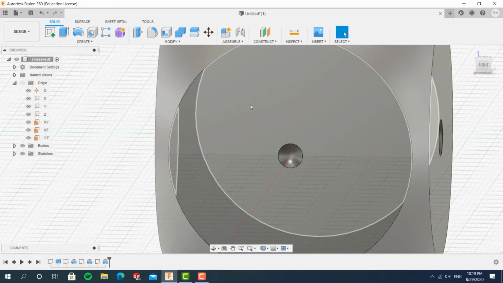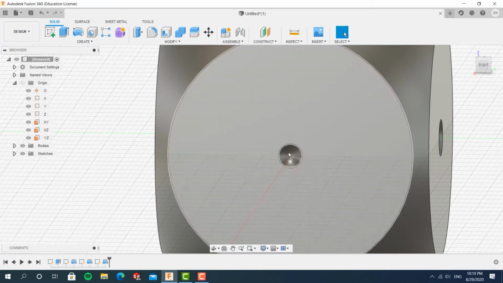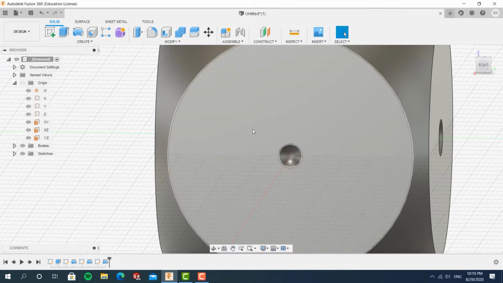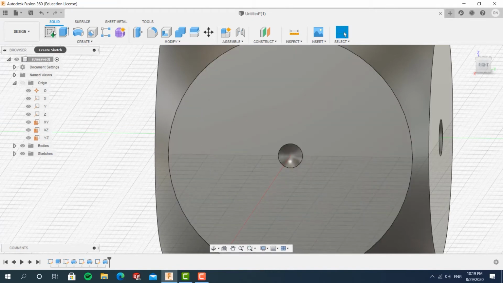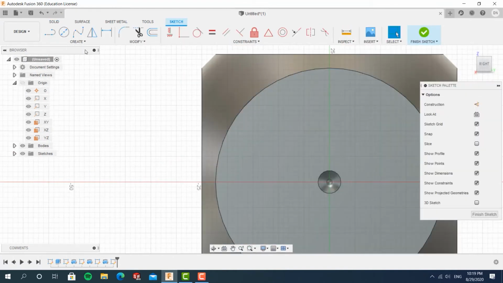Basically, to use a pattern, you copy whatever body or feature you're about to work with. We're going to copy the revolve cut feature right here and copy it in a particular direction. For the 3, we're going to copy it diagonally. So we need a reference for it to go diagonally. Let's draw that reference right now.